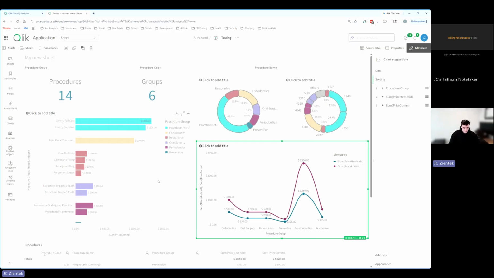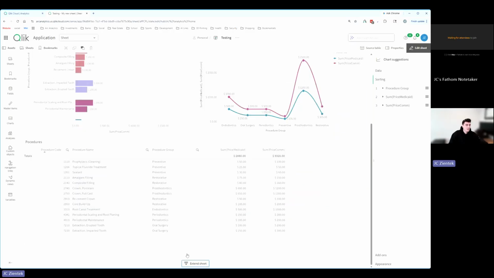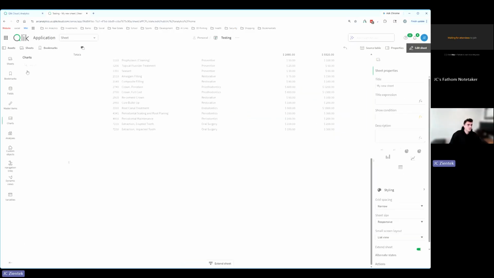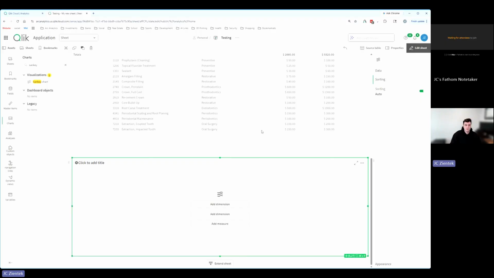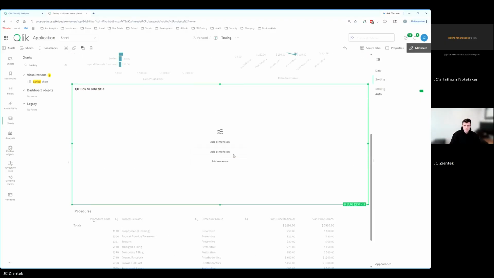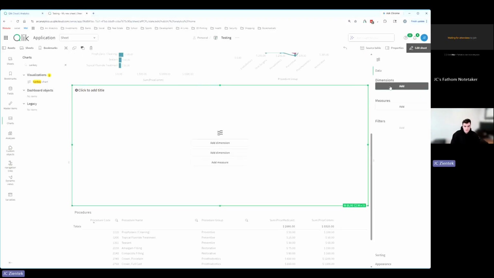Let's take the Sankey object, and again, tell this story one step further. Switch these around. And you guessed it, we're going to do the procedure group. We're going to do the procedure name. Actually, we're going to do the procedure name first because that's where it flows from. Procedure name into the procedure group.